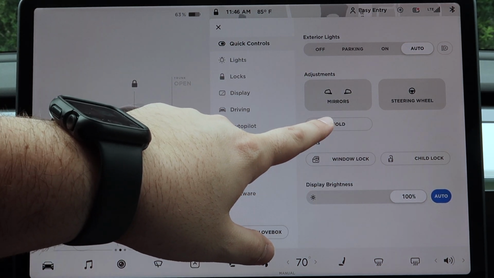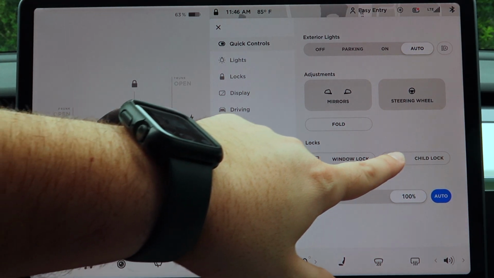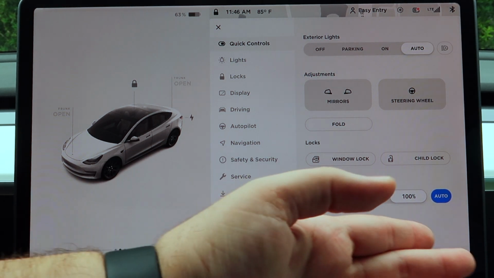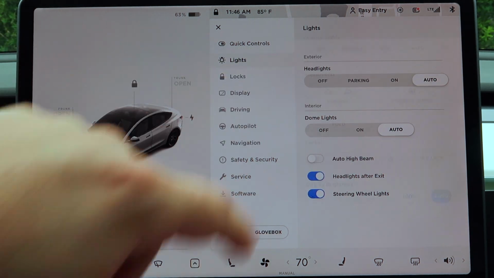If you wanted to fold the mirrors in, you could push that and the mirrors will fold in. Next you have your window lock, child lock, and then display brightness, but I just leave it on auto as that's the most convenient way of doing it. Next you have your lights.